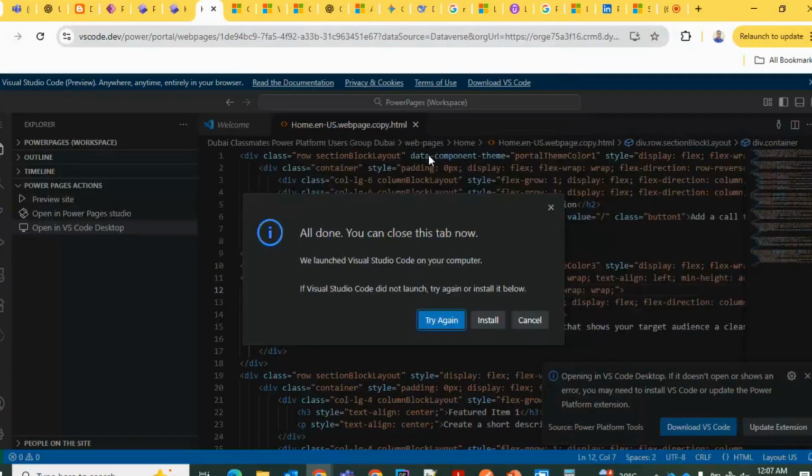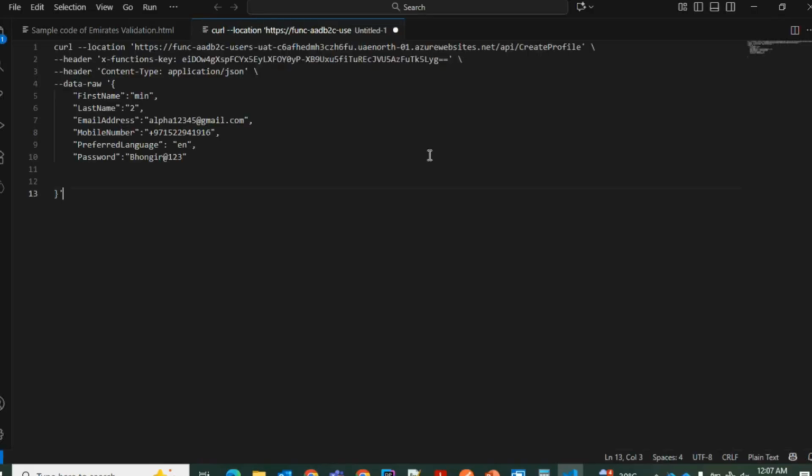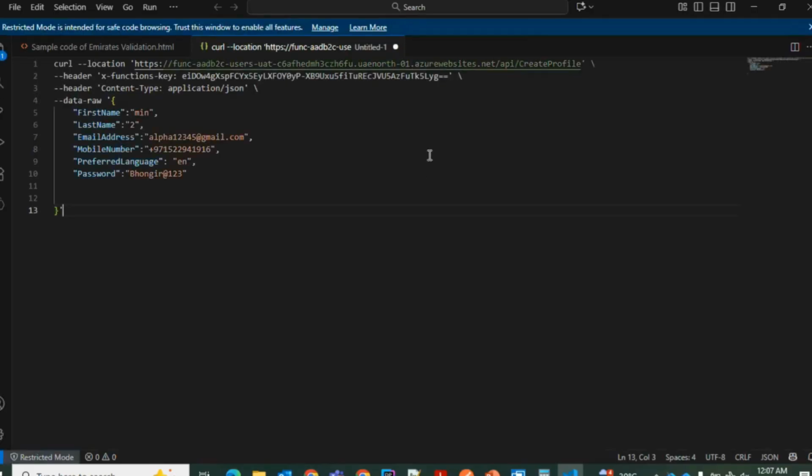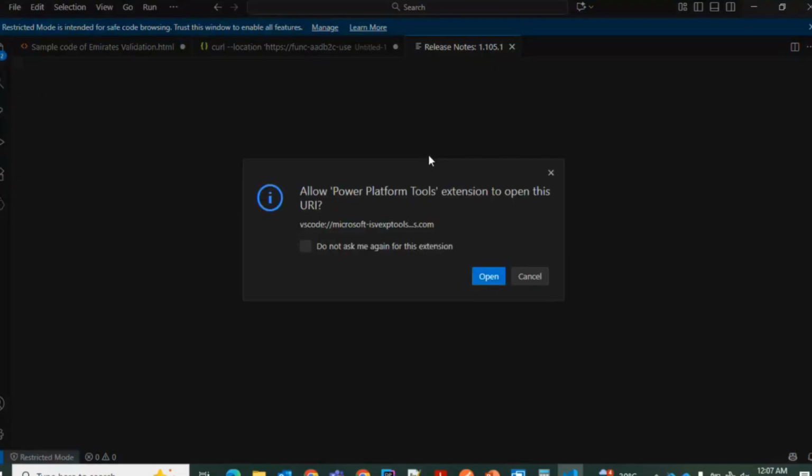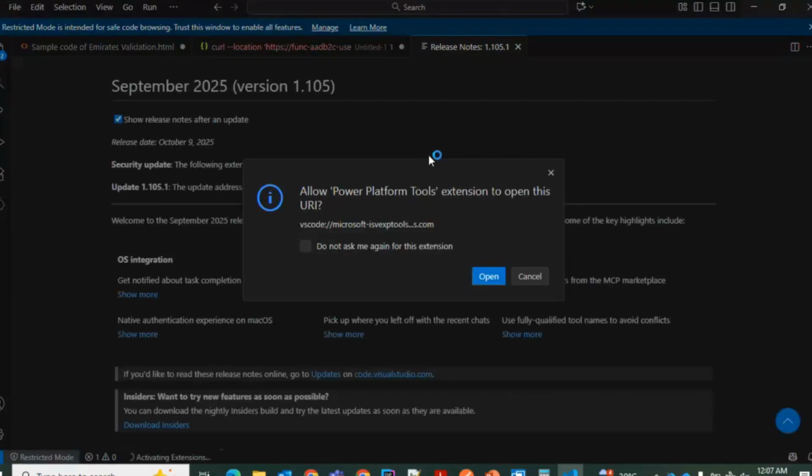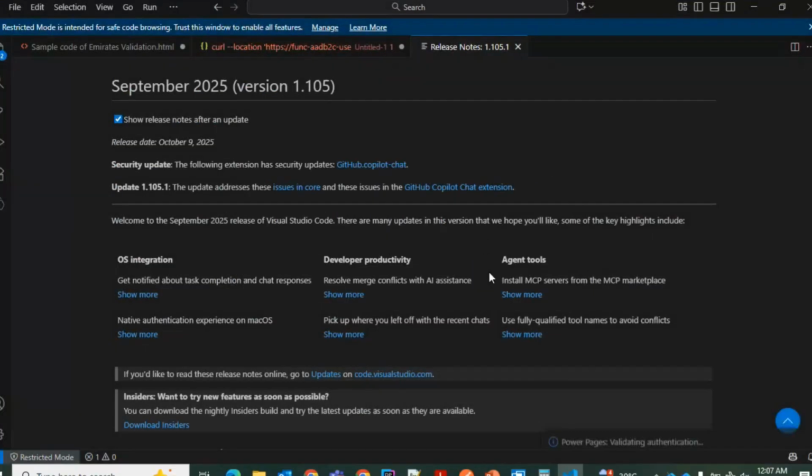Okay, click on the open Visual Studio app, and wait for a few seconds until it opens. Now, as you can see on the screen, it's asking to download the Power Platform Tools extension to open this URI. So I'll click open.